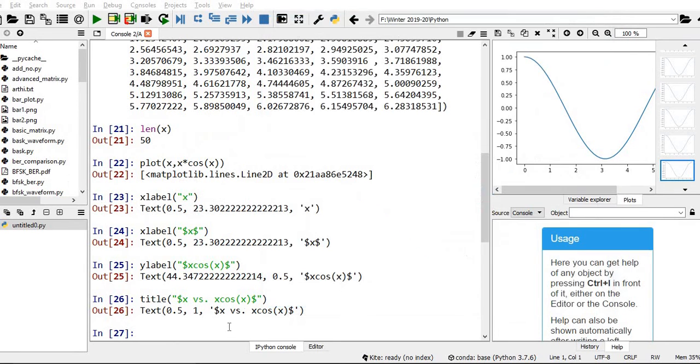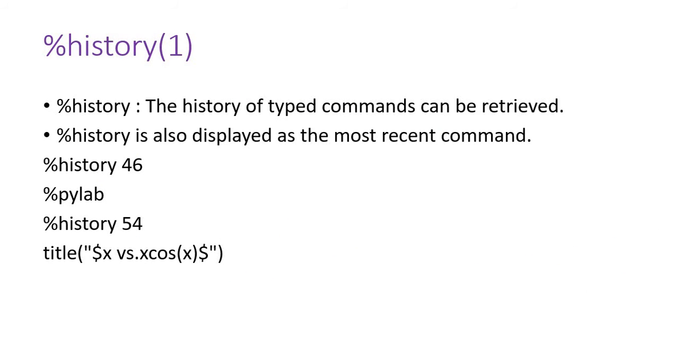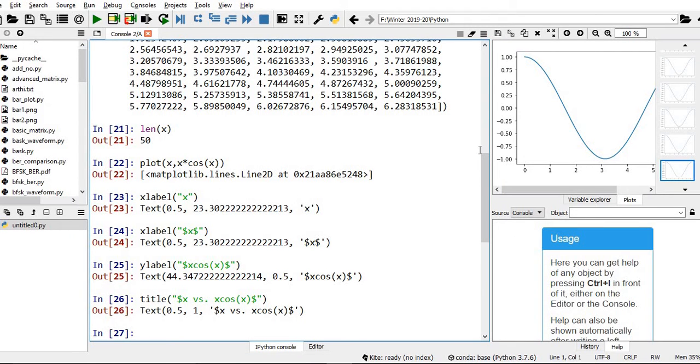So what I'm going to do now, I'm going to introduce history. Percentage history: if I type this percentage history in the command window, whatever commands I have typed in the command window will be displayed. If you look, this percentage history is also displayed as the most recent command. Let me test this. Let me go to the Python console, percentage history.